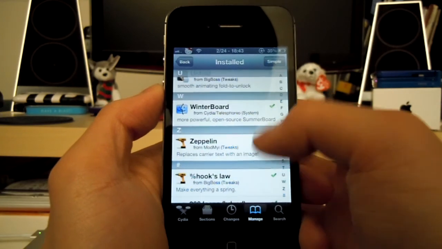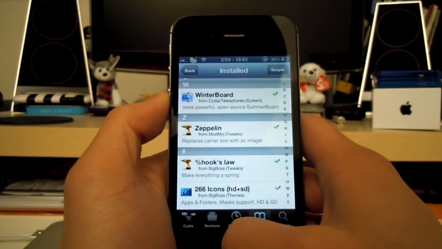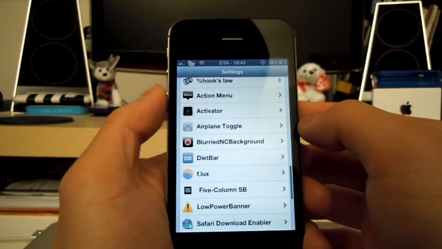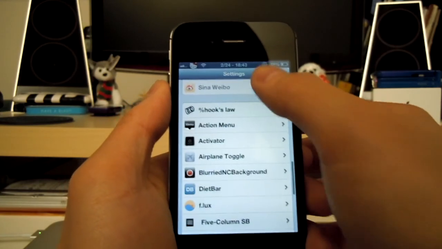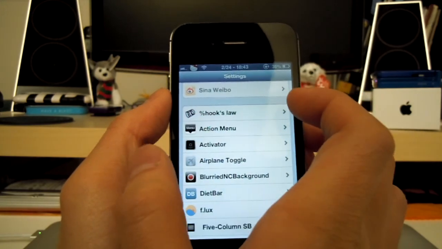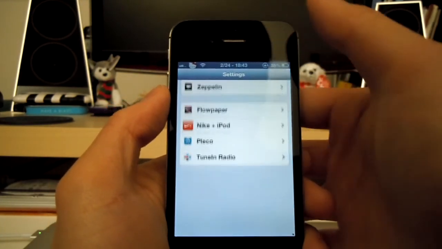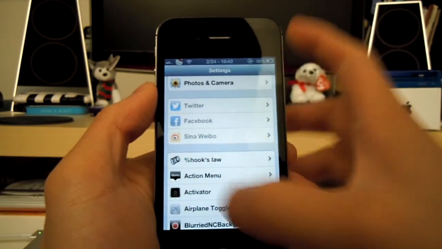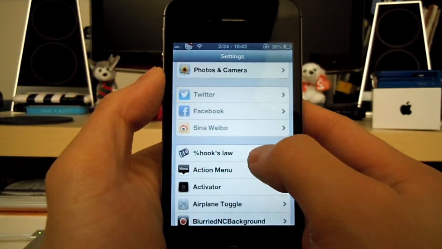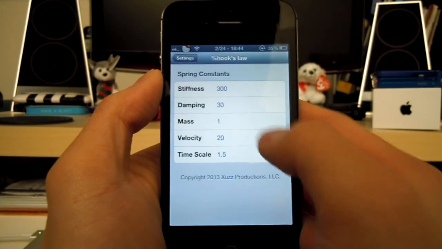And I'll just go into WinterBoard and Zeppelin and Hooke's Law. So Hooke's Law allows some animation for menus, and if you can kind of tell, when you go to a menu, the menu kind of bounces back, kind of like how when you scroll to the top or the bottom of a list, it bounces back. So instead of up and down bouncing, it does left and right bouncing. So if I go to the Hooke's Law menu, you can see it bounce right when I open it, like that.